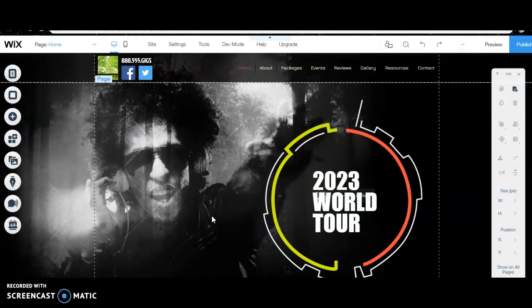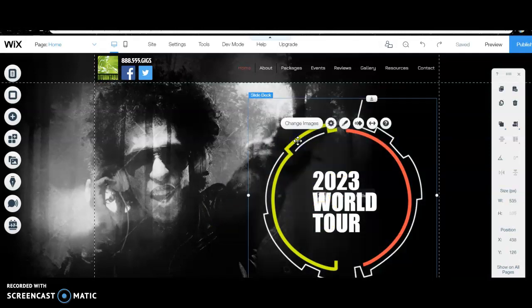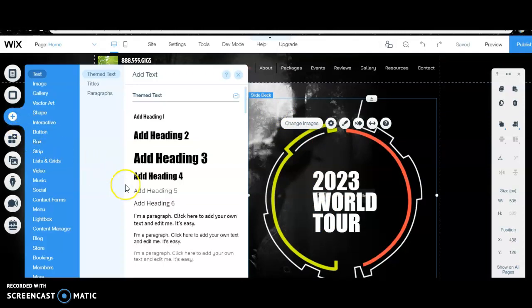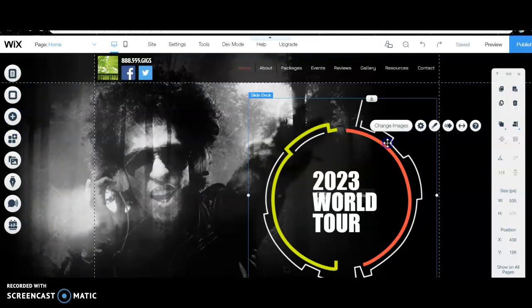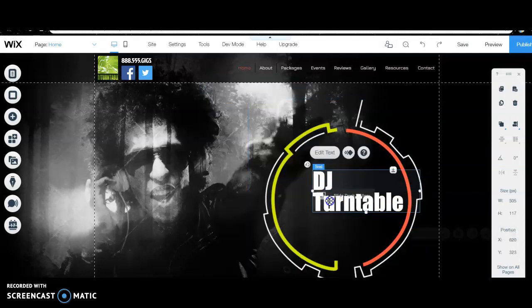Okay, in step 5, we need to enter the following as a separate content block. It says to enhance the page, add one or more images to illustrate DJ Turntable's energy and enthusiasm for music. Now, I have this cool thing here. This here is a slide deck. I could keep that if I wanted to, or I could go ahead and get rid of it. It doesn't matter. So if I wanted to, I could just make this DJ Turntable. And I can just kind of edit that around.